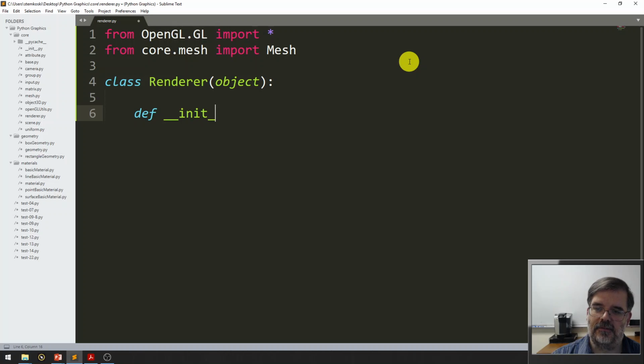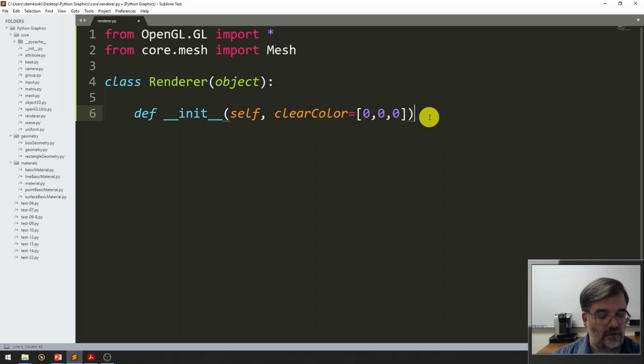Right, so define the init function. For a clear color, we'll give it a default value. We'll say maybe use black by default. But in theory, you could give any RGB values here and set a different clear color if you wish.